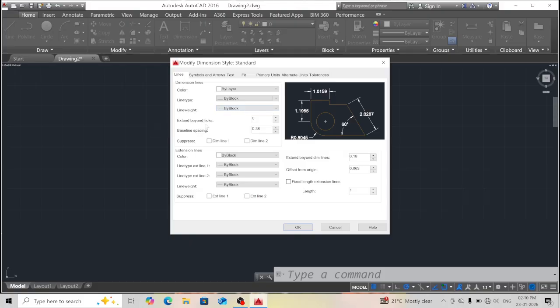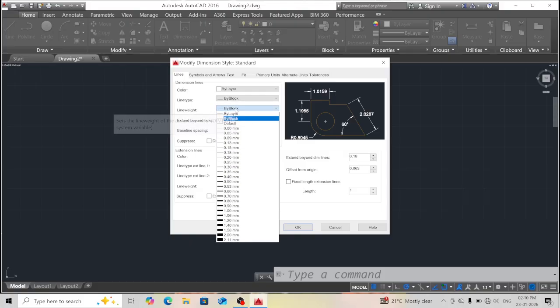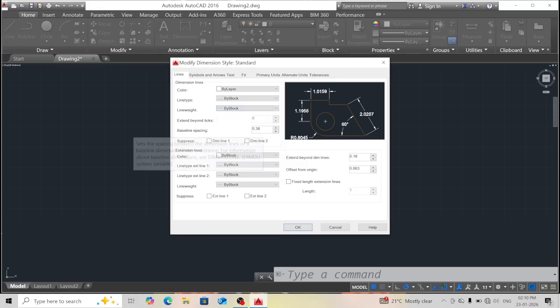Okay, so the next one is the line weight. Line weights are the different types of thin lines as well as thick line representations. Okay, it is 0 mm and 0.09, and it automatically increases to 0.30, 0.35, 0.40. It increases the thickness of the line. Okay, and the next one is the baseline spacing, please don't touch it, as well as the extension dimension lines, also don't touch, and offset from origin is also please don't touch.